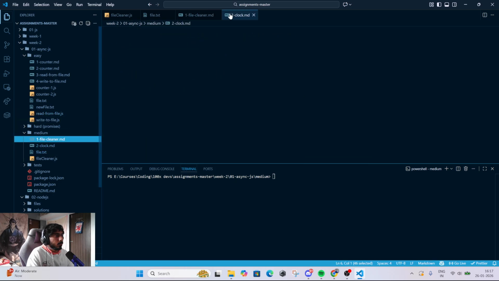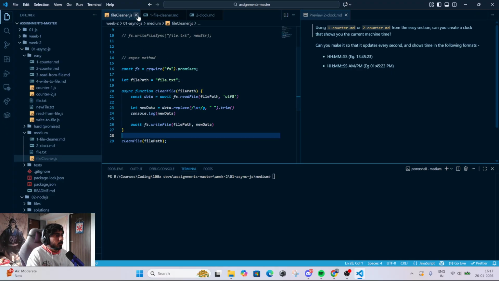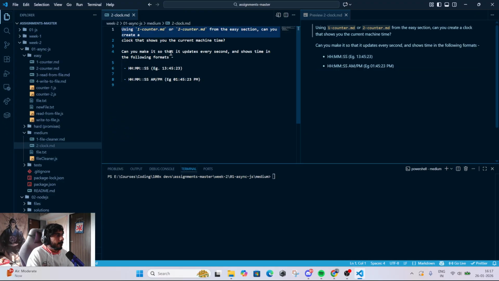What was the second one? Let me close these. Using one counter and two counter from the easy section, can you create a clock that shows you the current machine time? Okay, can you make it so that it updates every second and shows time in following format?